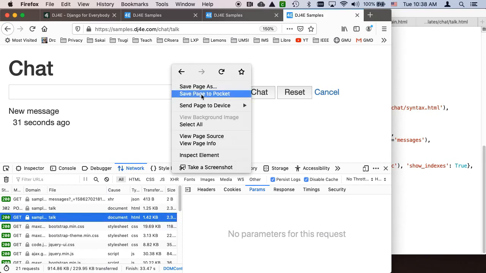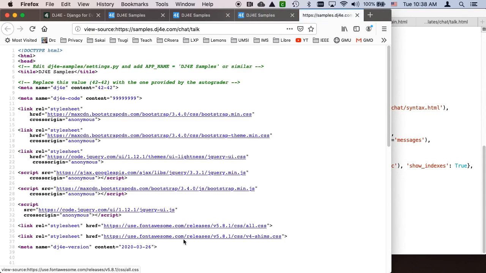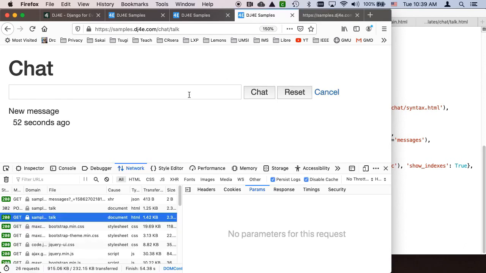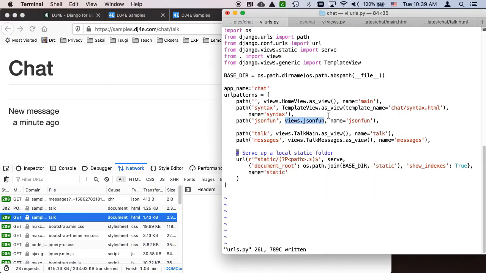I guess let's just take a look at the page source here. This form is a standard form. It's submitting it with a post, and it's just standard stuff with a CSRF middleware token, et cetera, et cetera, et cetera. So the posting of new messages is not the tricky part of this. So let's walk through the simple posting of new messages.